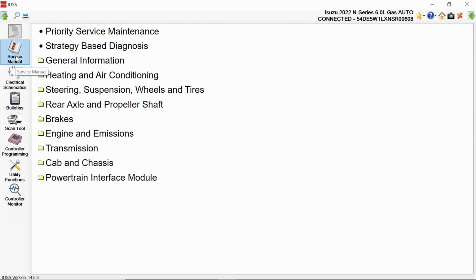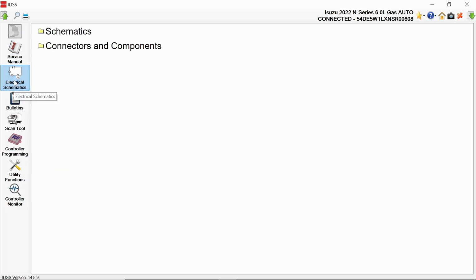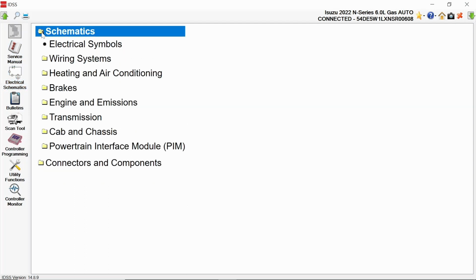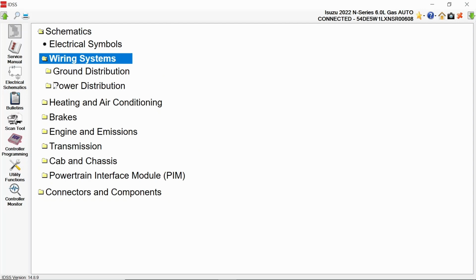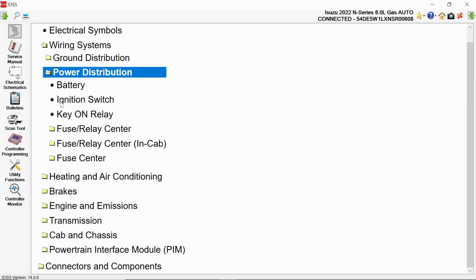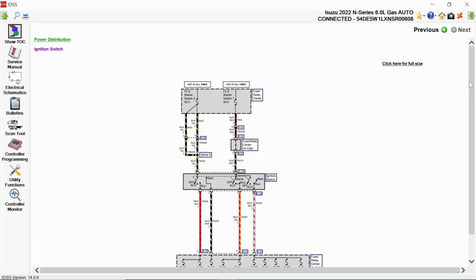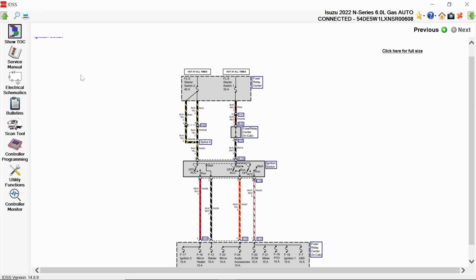So you can see we have our service manual. That's all our service information. We have our wiring diagrams right here. If you click on schematics, just so you know, it's in there. Let's go ahead and take a look at one because this is all new to me. So you get all the factory service information when you buy this software, and that's the wiring diagram schematics.